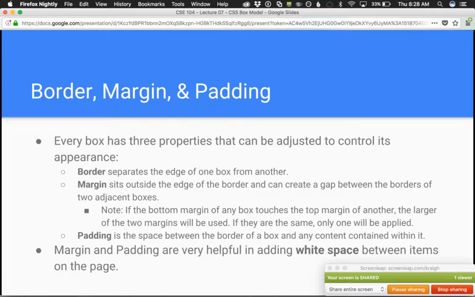So border, margin, and padding, really important. Every box has 3 properties that can be adjusted to control its appearance. The border separates the edge of one box from another. So if you've got 2 boxes that are next to each other, the border is kind of what's in between. It goes all the way around the box.